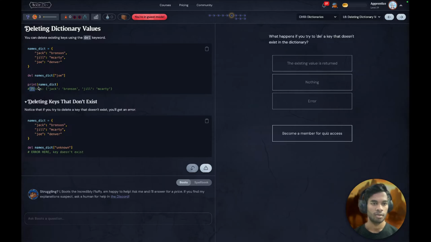Deleting keys that don't exist. Notice that if you delete a key that doesn't exist, you will get an error. Key doesn't exist. What happens if you delete a key that doesn't exist? Error. The existing value is returned, but it does not exist.